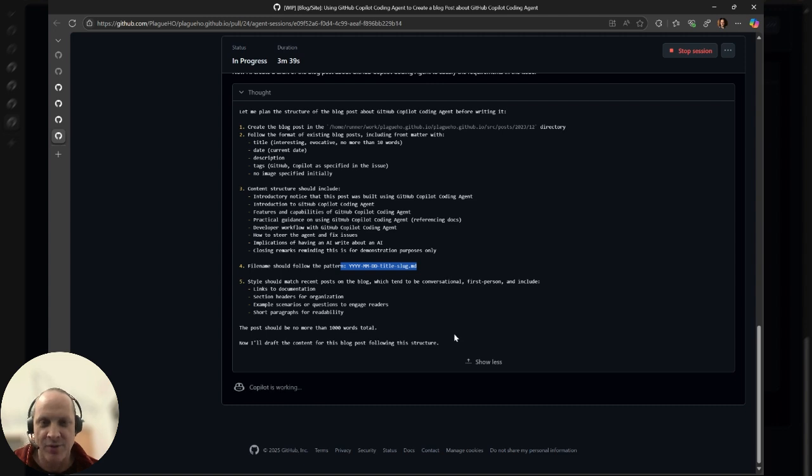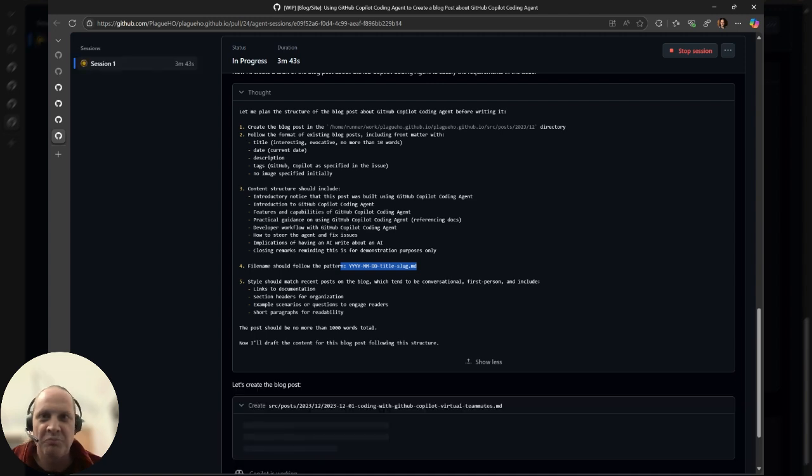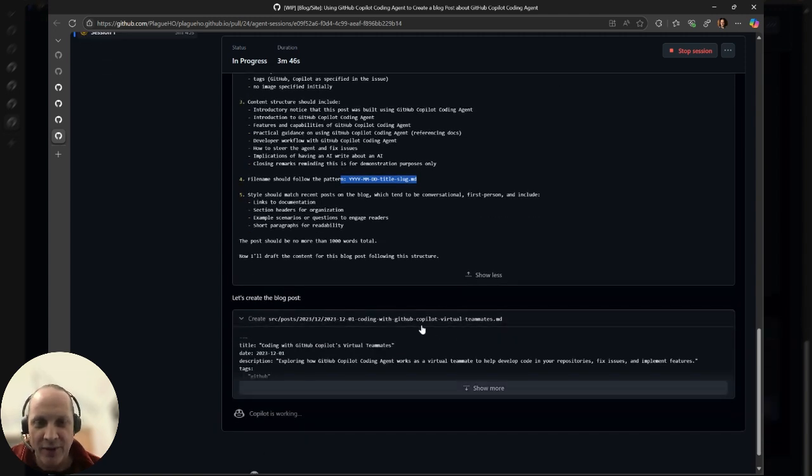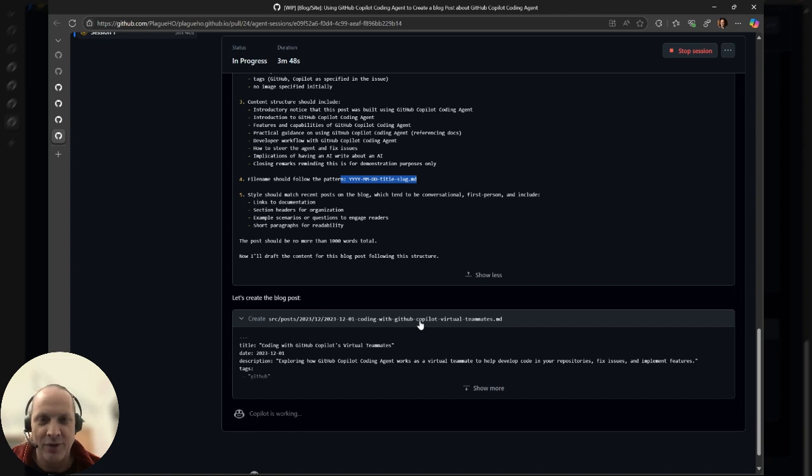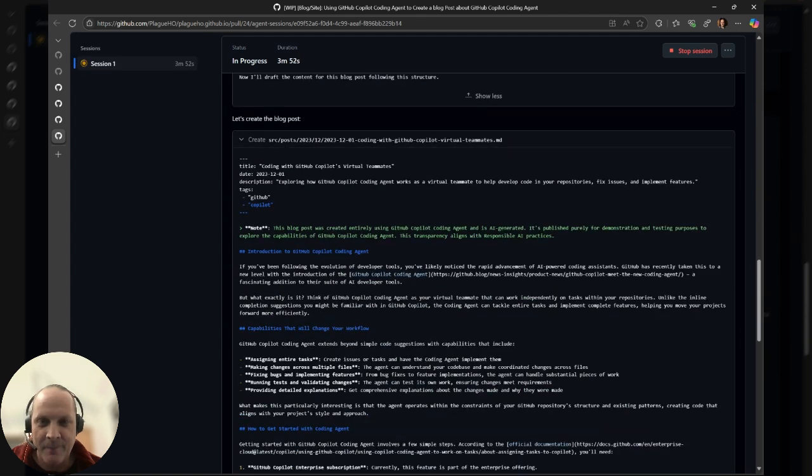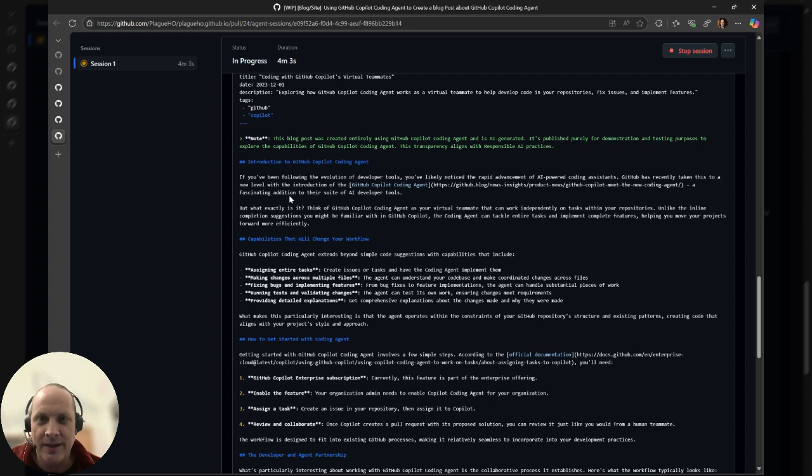Style, I've asked it to include lots of links to the documentation. Now it's going to draft the blog post. So this is the interesting part. Obviously, it's doing a fair amount of work. Here it goes. It's come up with a title, Coding with GitHub Copilot Virtual Teammates. It has started the blog post, entirely created with GitHub Copilot Coding Agent. AI generated, it's purely demonstration. That is exactly what I asked it to do.